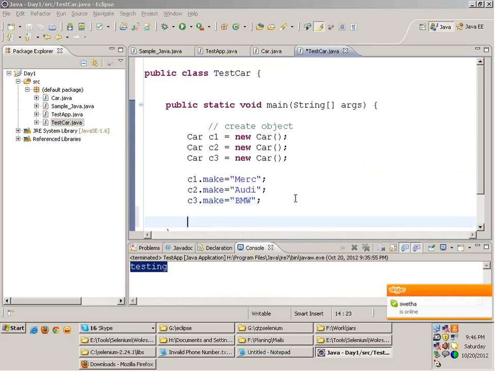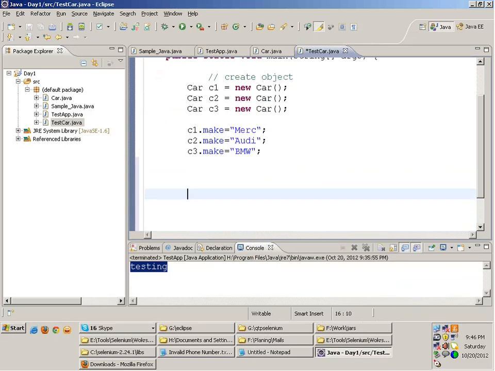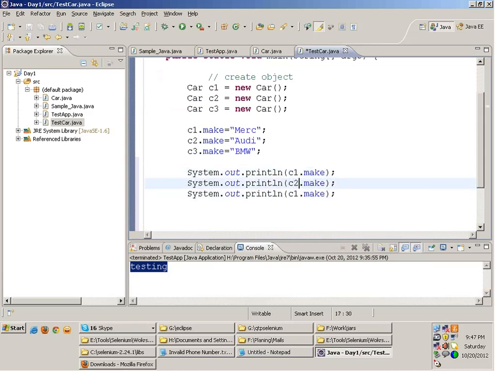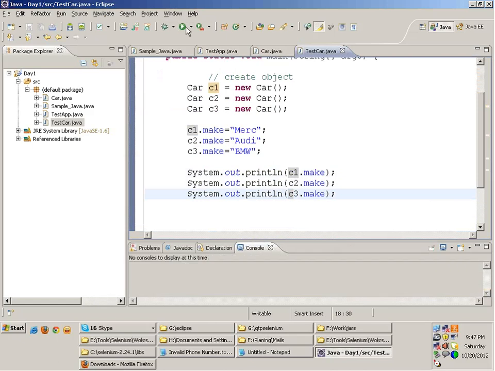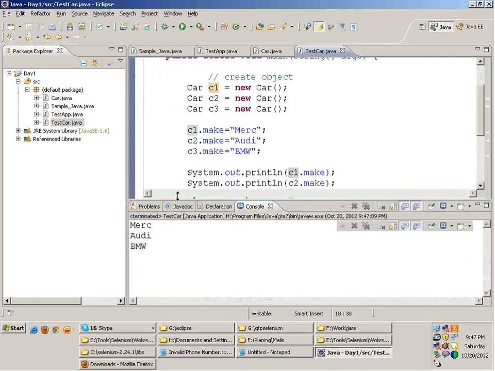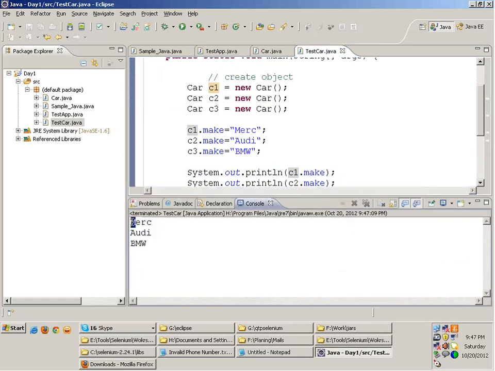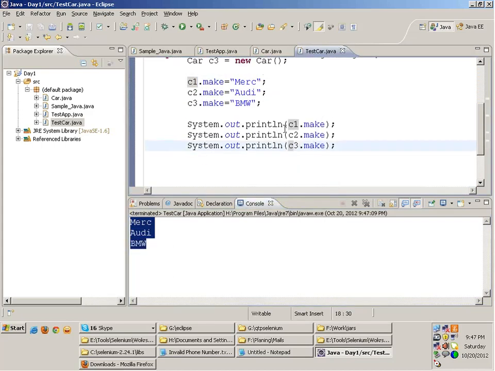Now if I write over here System.out.println c1.make, c2.make and c3.make, if you run the code, you will realize it prints the corresponding value. So when you access the object through c1, it prints the make of c1, c2 and c3. I think it's quite simple.